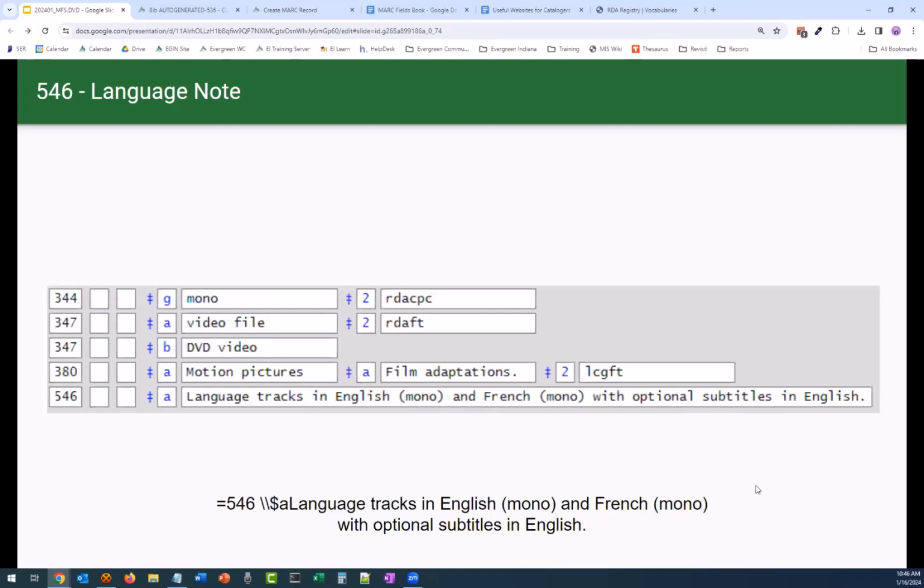So in this example, I just entered, and it's free text. There's no controlled vocabulary for the 546. So I just entered language tracks in English and French with optional subtitles in English.